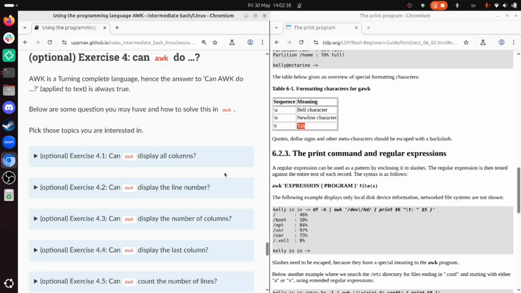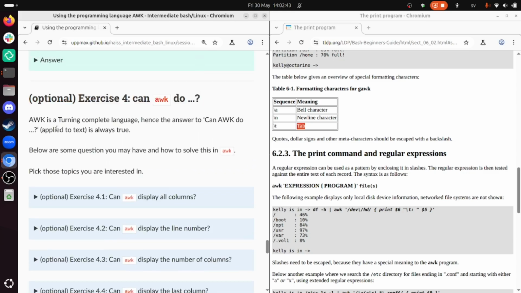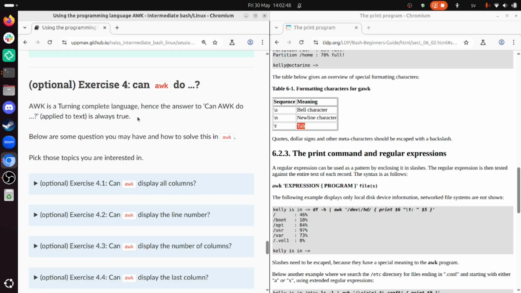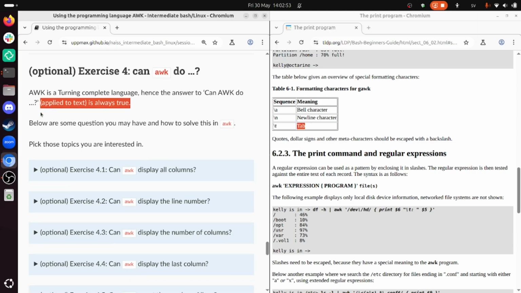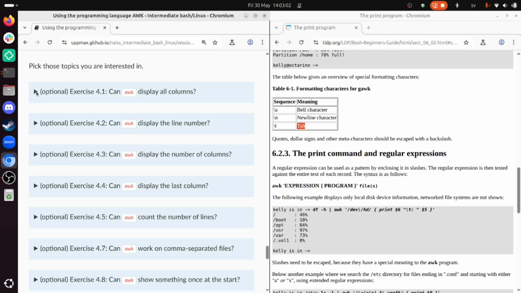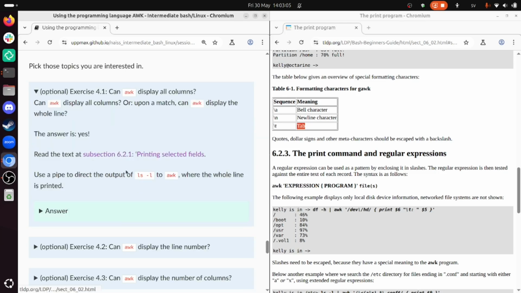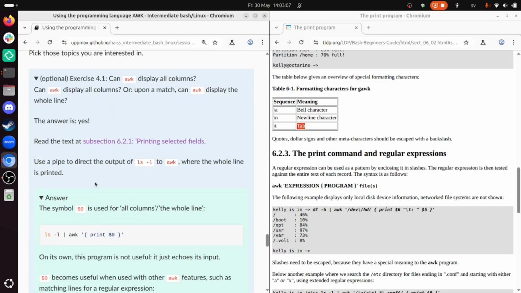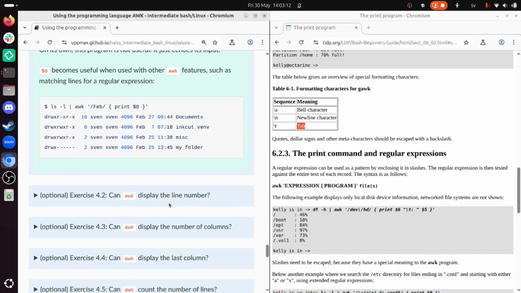Hi, I'm going to show you how to do exercise 4, which is titled Can awk do something? Well, awk is a Turing complete language, hence when applied to text the answer is always true. Below are some questions you may have and how to solve them in awk. Pick the topics you are interested in. Well, can awk display all columns? Yes. You can take a look at the book. The answer is to use $0 to show the full line. It was at the start.